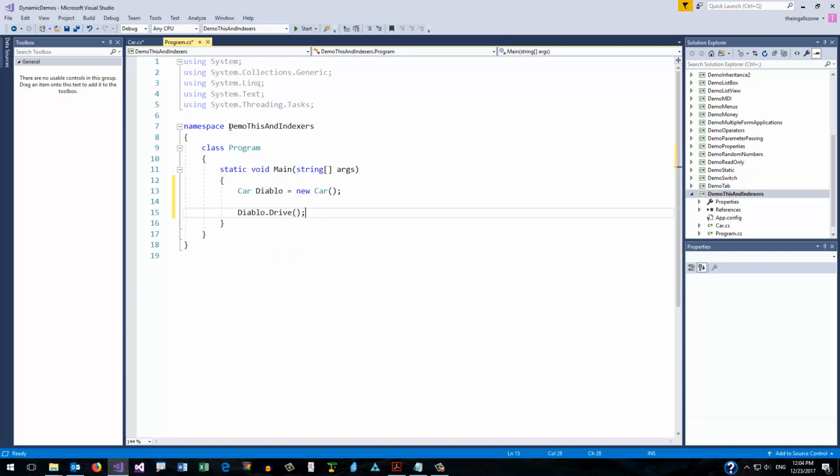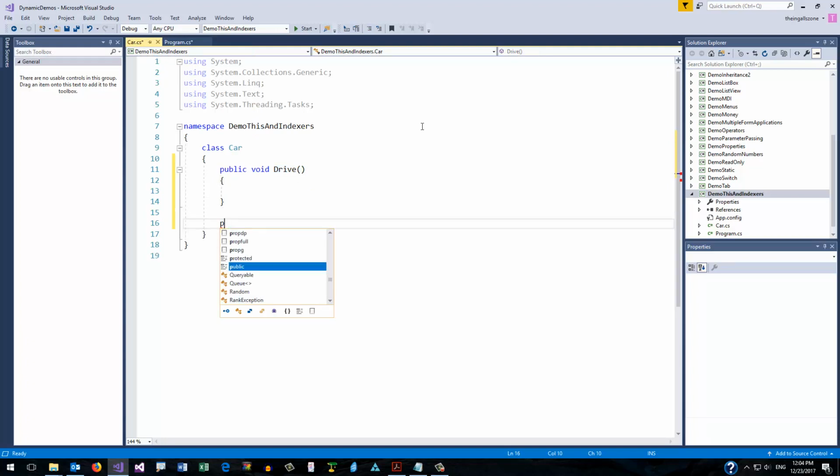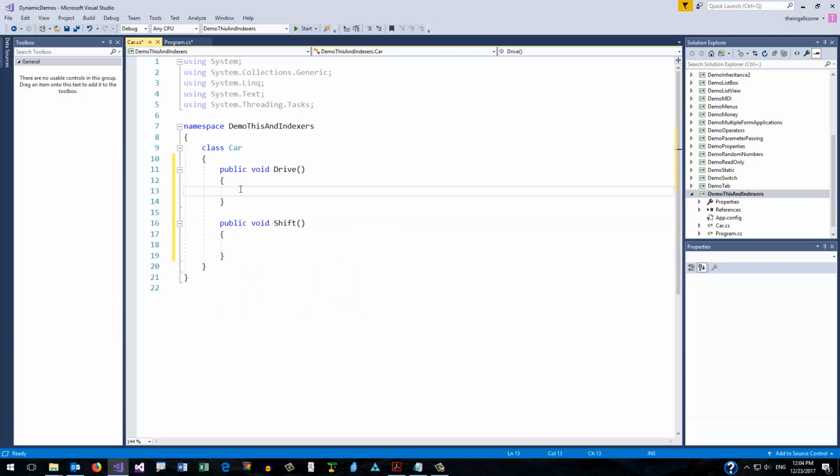But now let's imagine that I want to call a method from within the class itself. In other words, let's create another method. And from within the first method, call that method. So the question is, which object is actually calling shift? Now, we recognize that it's the same object that called drive, but nonetheless, there are times when it's nice to be able to refer to that object.